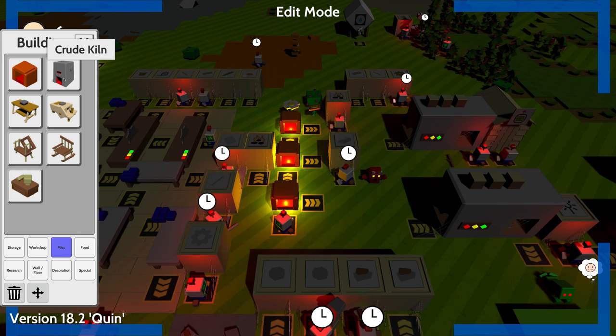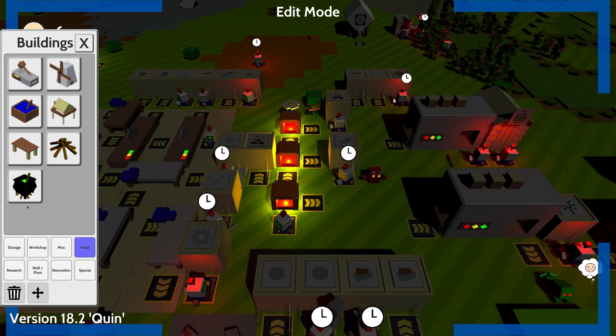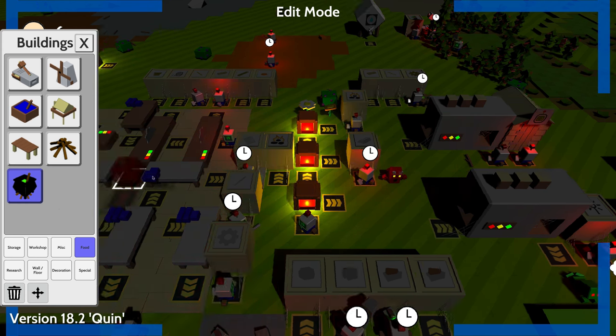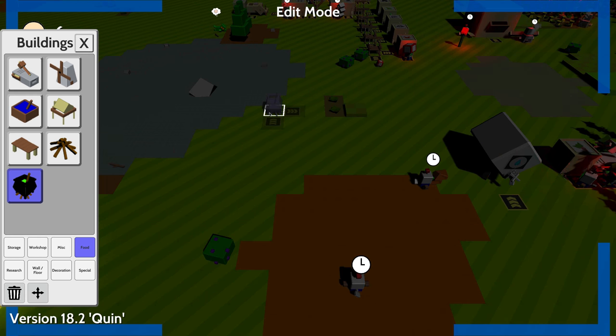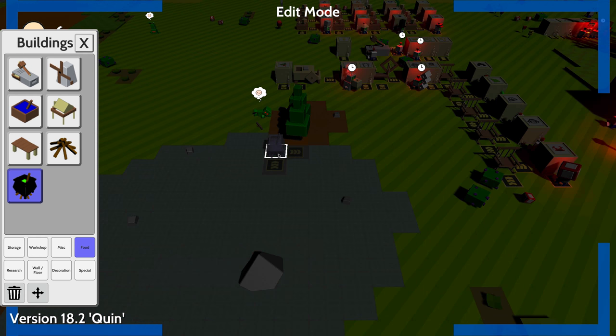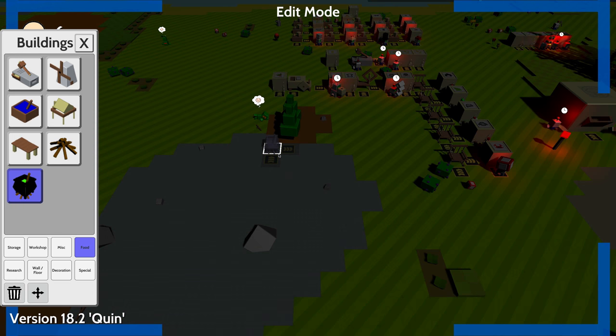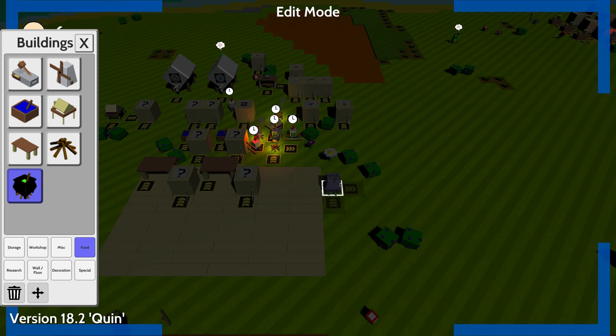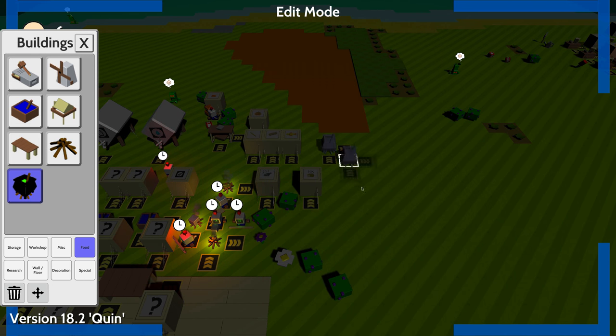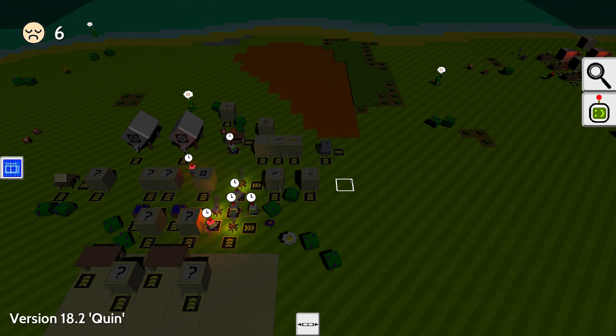Is that a crude kiln? Crude kiln. Sounds very Scottish. Cauldron is what I was looking for, because that is the new building. Apparently it is in the food production area, so I guess we should put it over by our food production, which was up here. There's our food production area, so let's build one there.